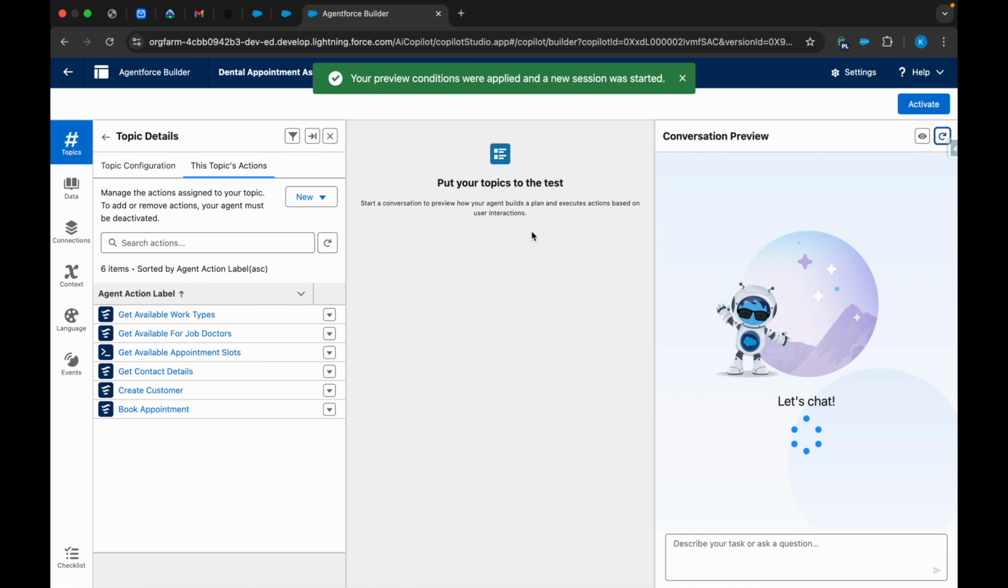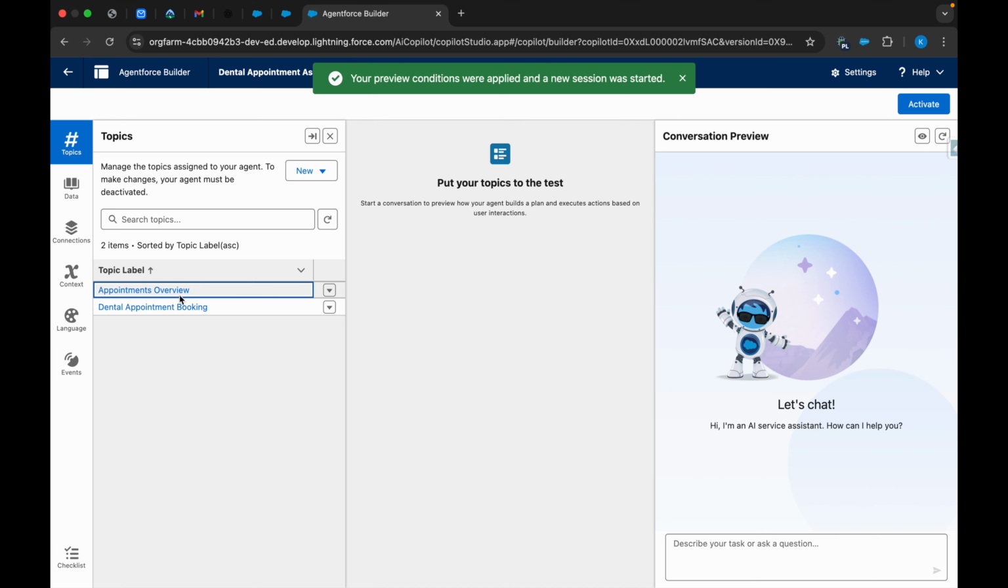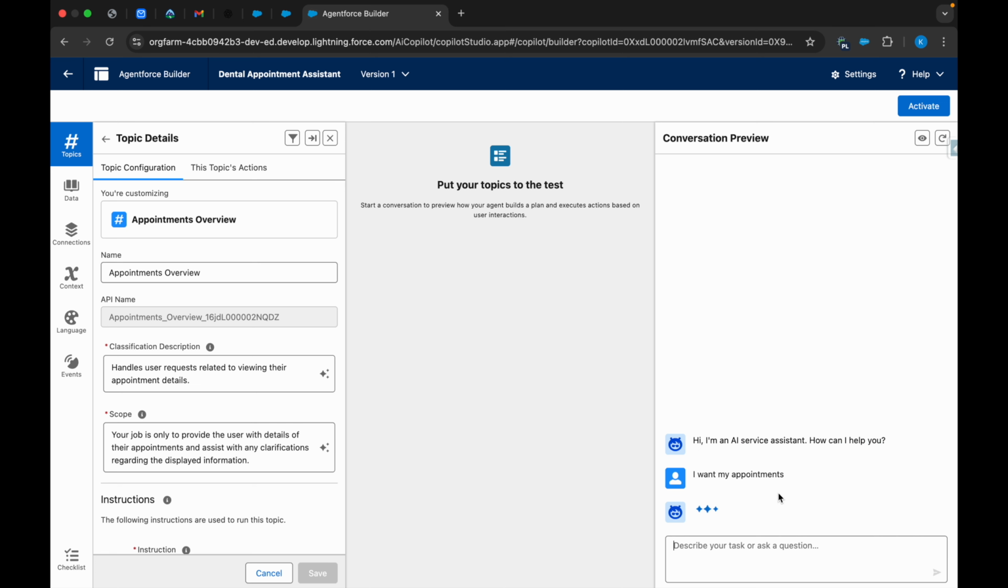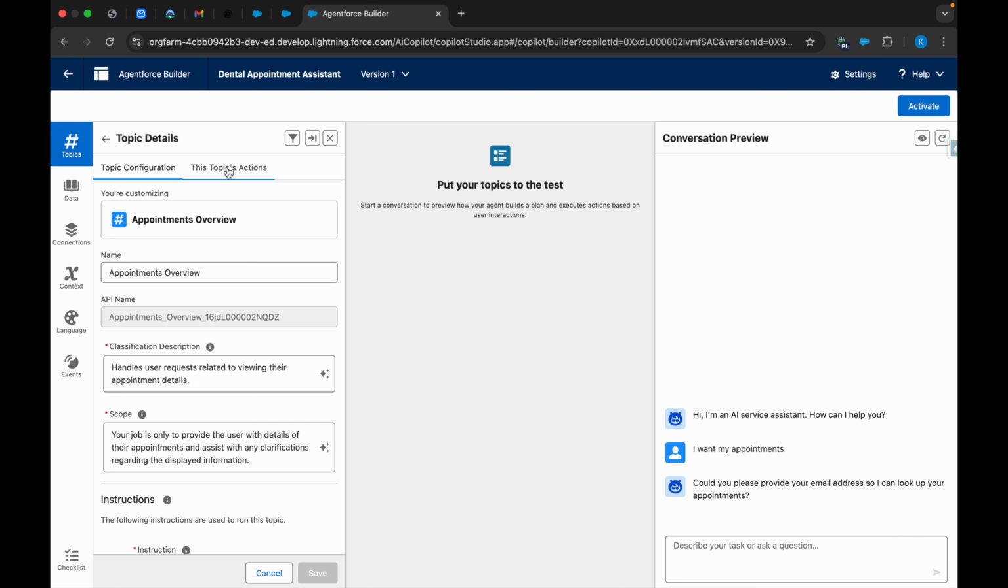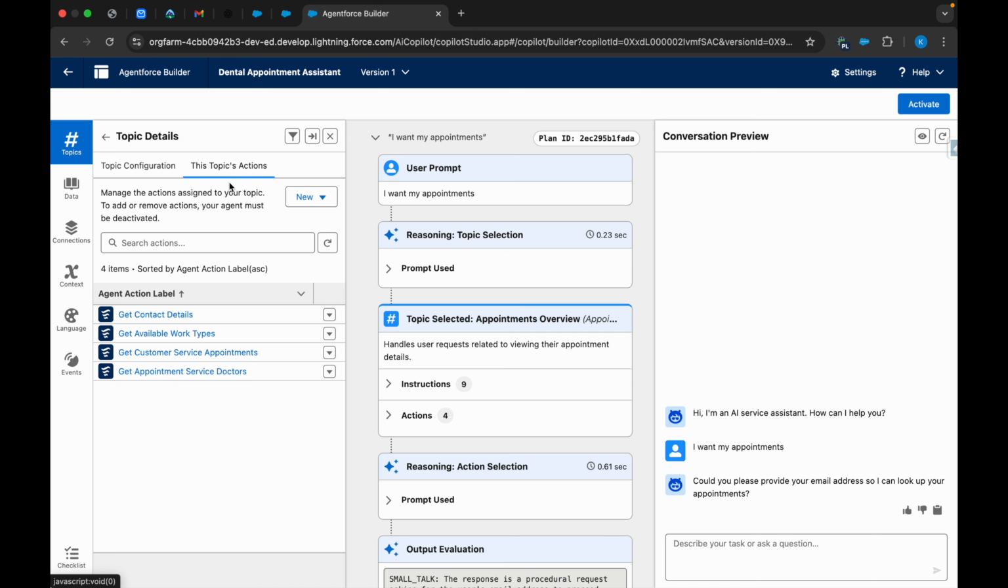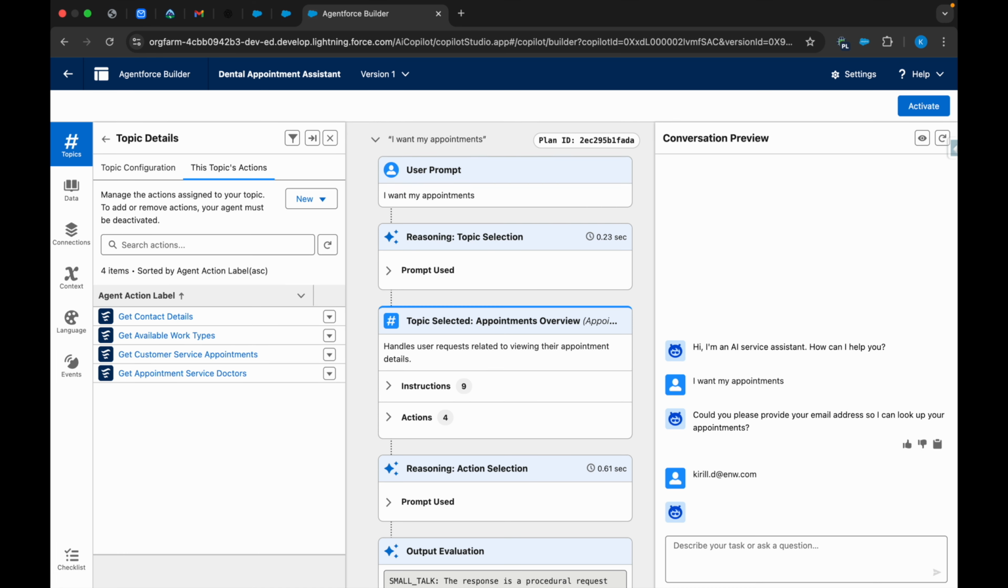So let's now ask the agent about another topic. Another topic is to show the customer his records. This one handles inquiries related to appointment details. So now it has the next actions, and let's provide an email address.